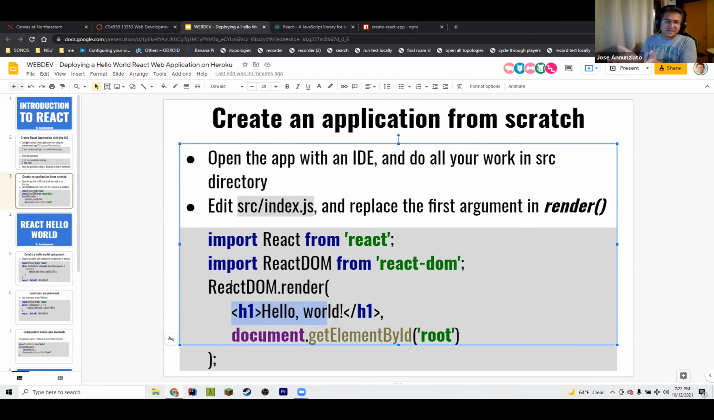If a browser tries to read this, it will say, "What the heck is that?" I understand this import. I understand that this is a function call. I understand document and parentheses and semicolons. I don't understand this HTML embedded in JavaScript. So all this code, which is going to live in plain old JavaScript, needs to be converted into a version of JavaScript that is not as advanced, because browsers can't understand the syntax.